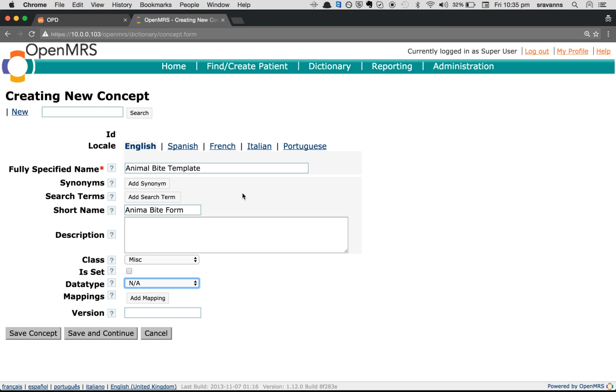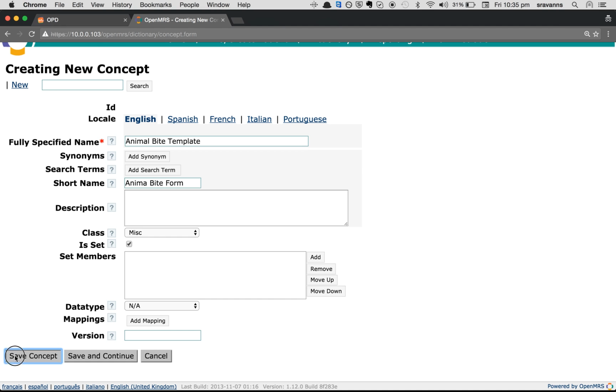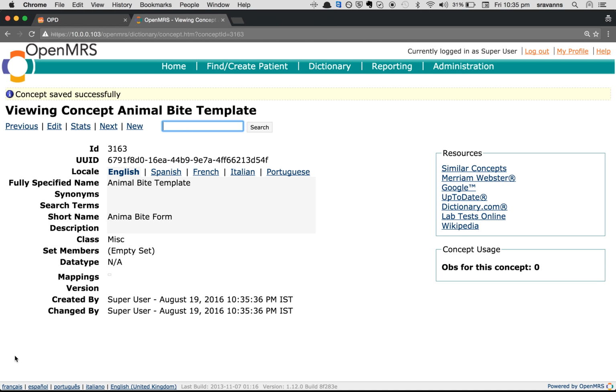So I am repeating what I've done. Create a new concept with the template name that you want to see, and you can choose to add a short name or a description. Make sure the class is miscellaneous and is set true, because this is a root concept that we are defining for our new template or form. And then click on save concept. Right, so we have our concept created.